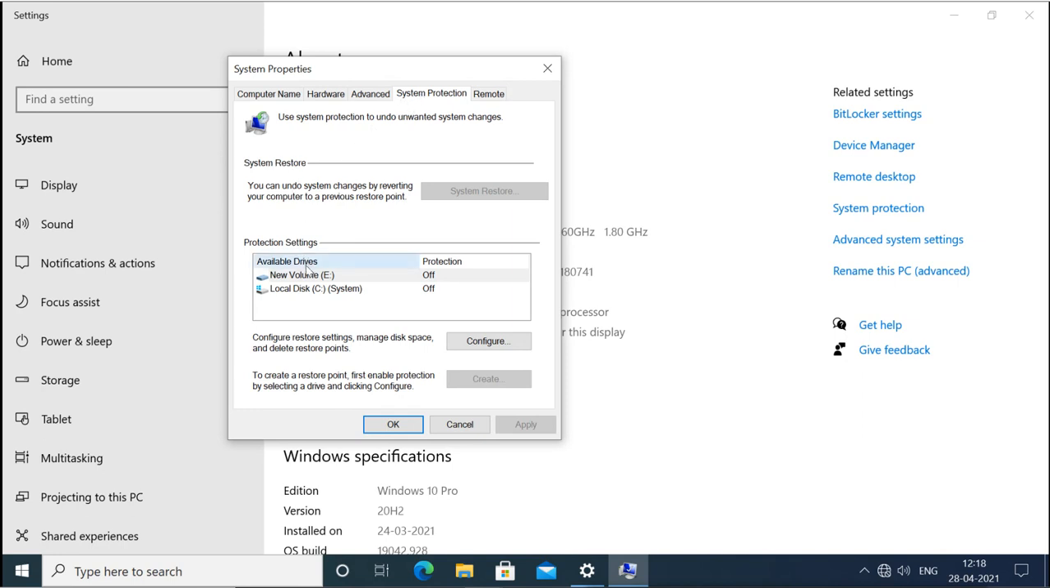Now you can see here the system restore is off on C drive, and off on this other drive also. So we have not enabled this. Remember, you have to enable it to take the snapshot, the restore point. If it is not enabled, then it is not available. Now we have two drives, so we can enable it on either of these drives. What it says here is, you can configure the restore settings, manage the disk space and delete the restore points by using this configuration.